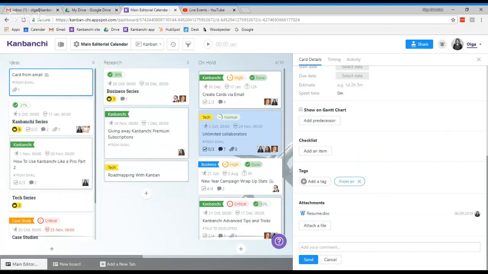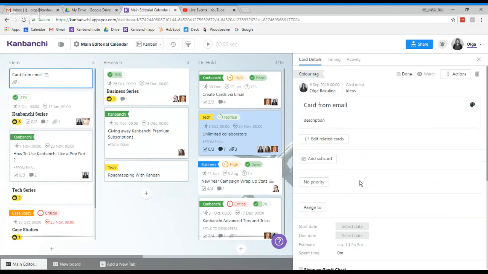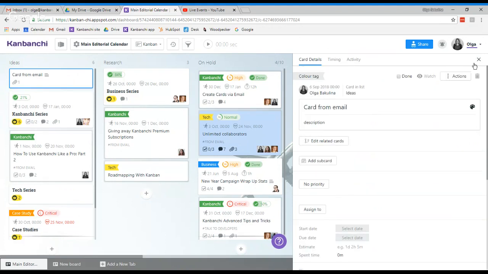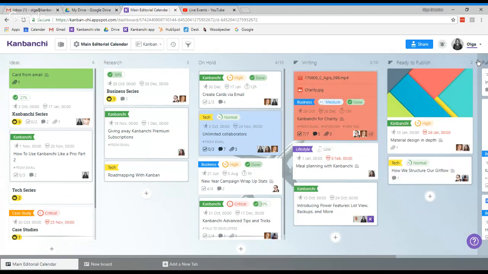And the tag. The tag will be from email. Of course, you can change it. You can remove the tag. You can add any other properties for cards, colors, whatever, and organize these cards as regular Kanbanchi cards.